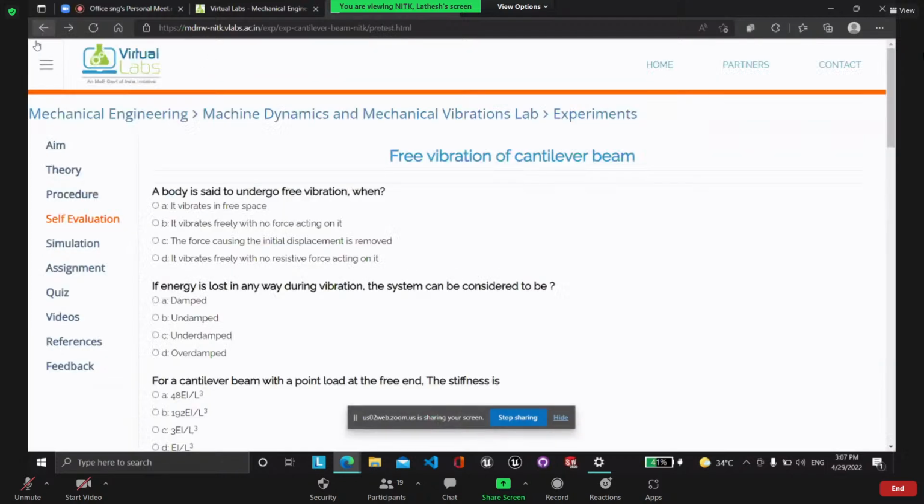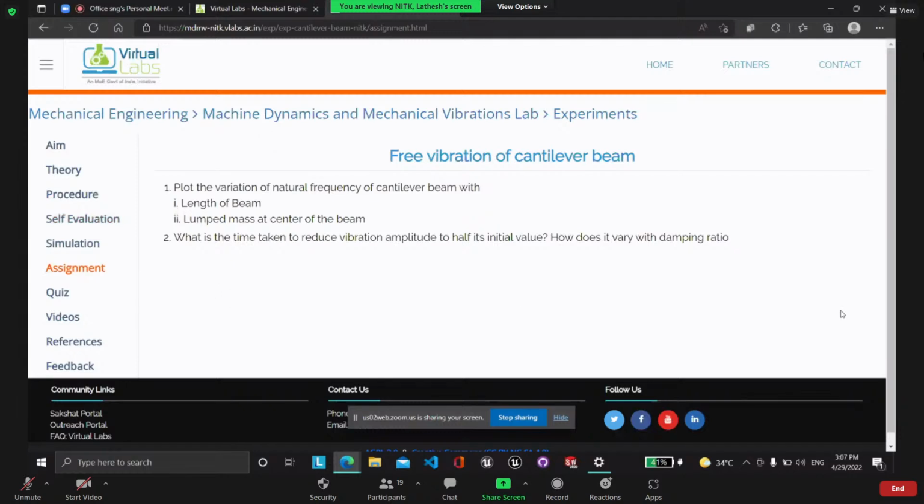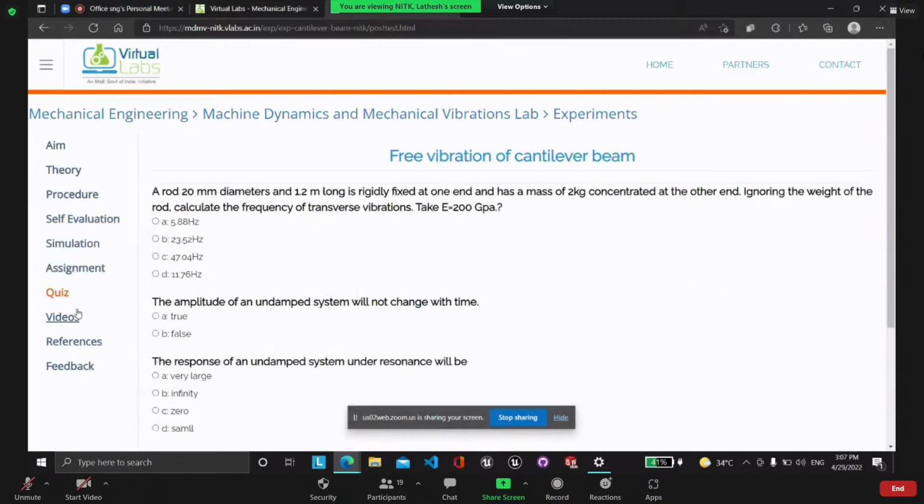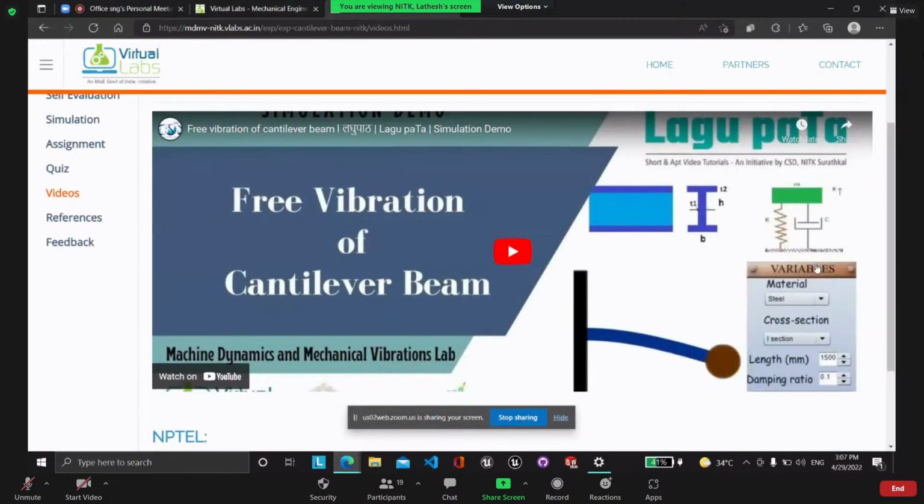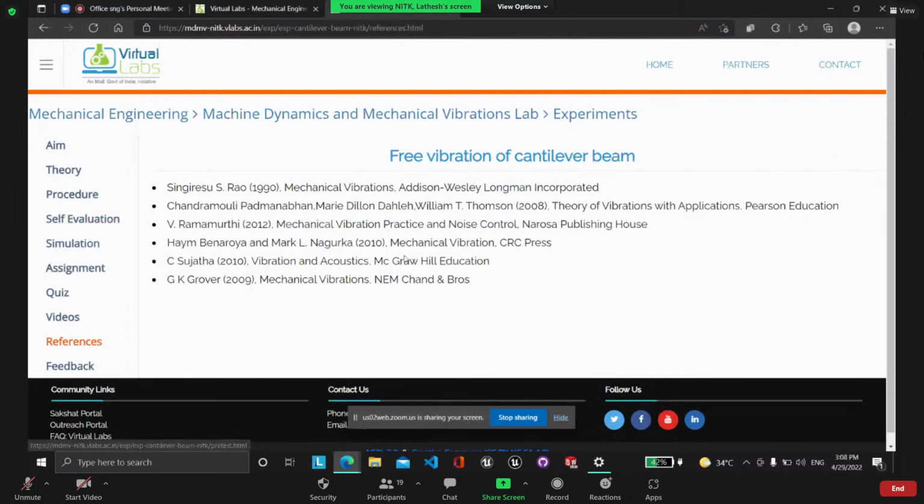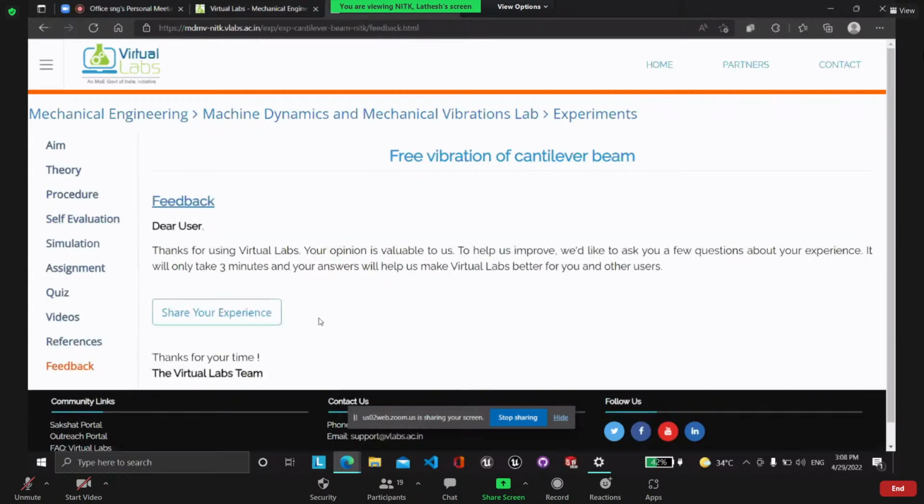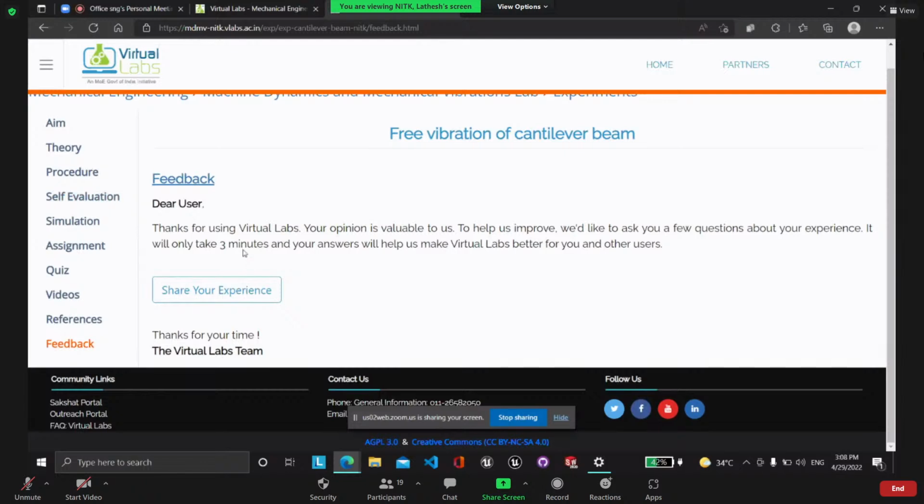I'll go back. After the simulator, there are assignments and quizzes. In the assignments, there are a few assignments for the user that he can try to attempt. There are quizzes and video references of a small video explaining how the simulator should be used. There are references, the books that were used for development, and feedback where you can share your experience while using the simulator.